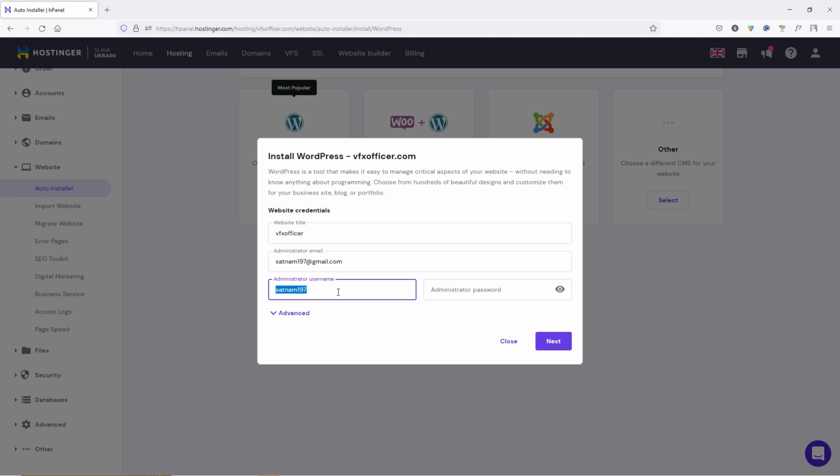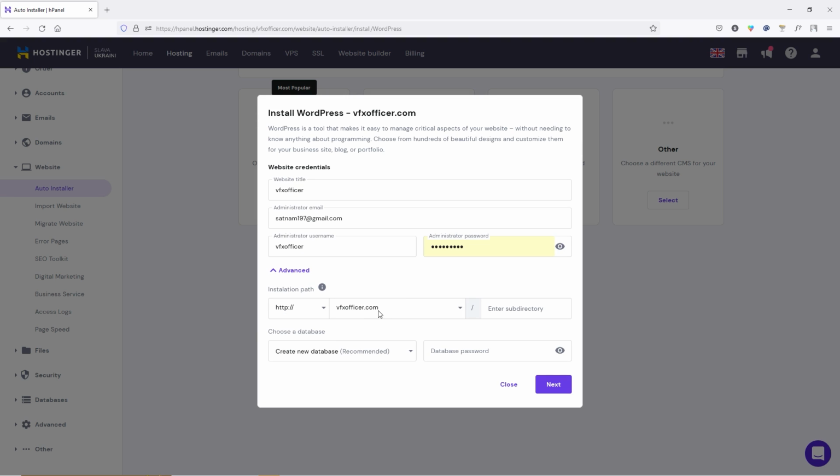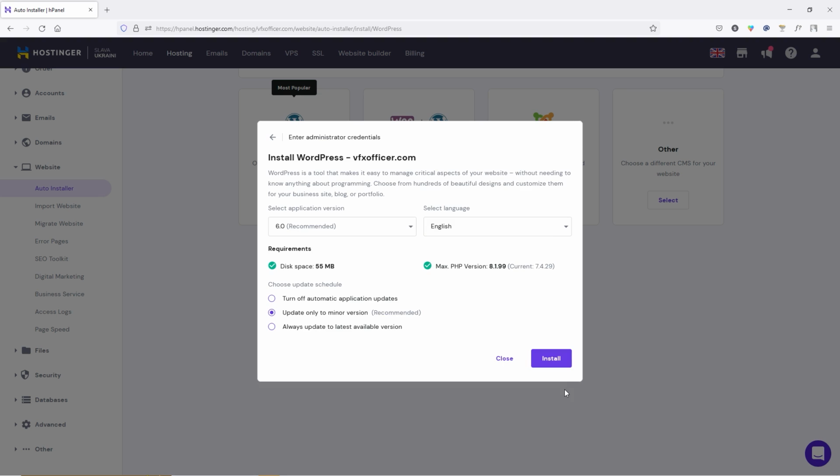Administrator username. This is going to be your WordPress dashboard username and password. Let's type your WordPress username and password really quick. Now expand the advanced option, and here you have to select your domain name, and you don't have to create your database and database password. Leave it as it is. Click next. Now click install.